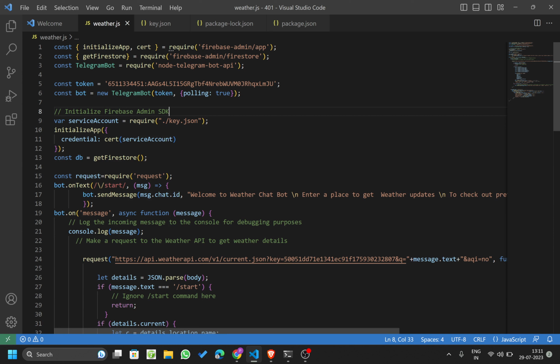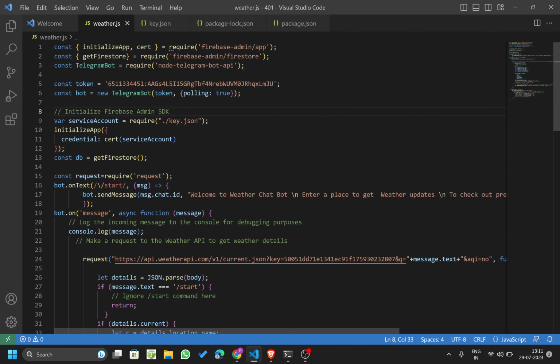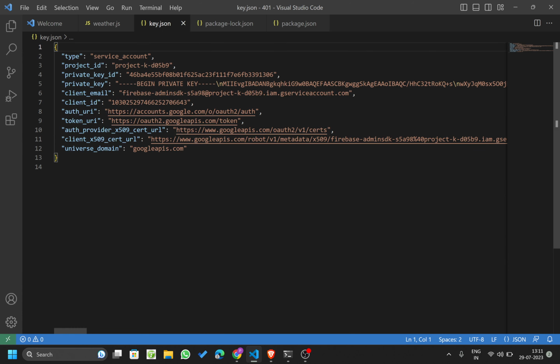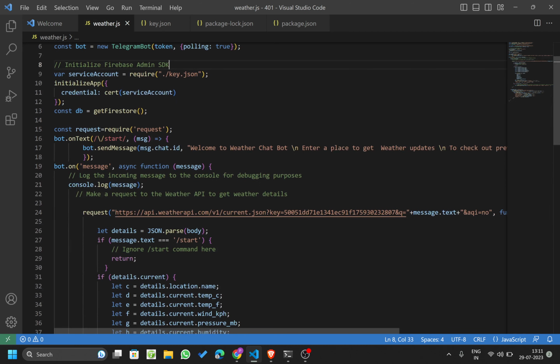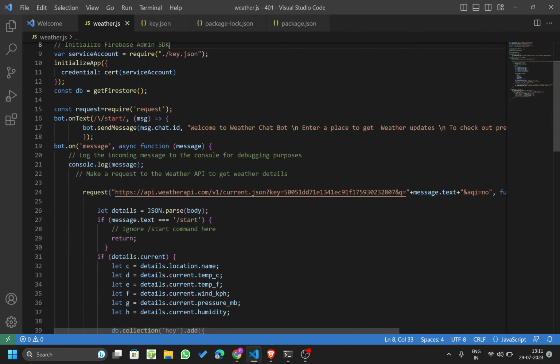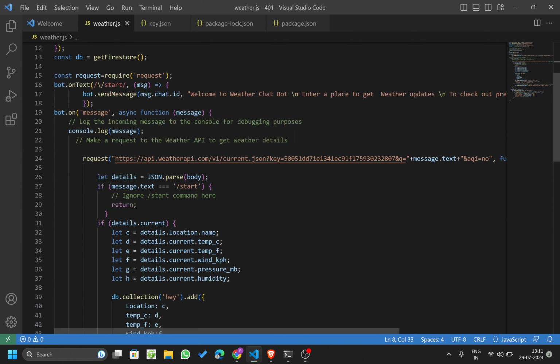After that, here I wrote a token. We have to write our token. We can create a token using BotFather. After that, in Firebase we have to generate a service account. This is my service account, and I named it key.json. I mentioned it here. After initializing the Firebase admin, we have to link our chatbot with our local server.